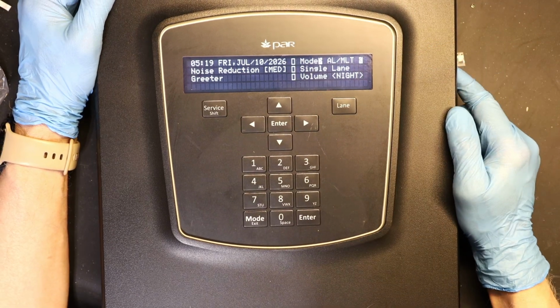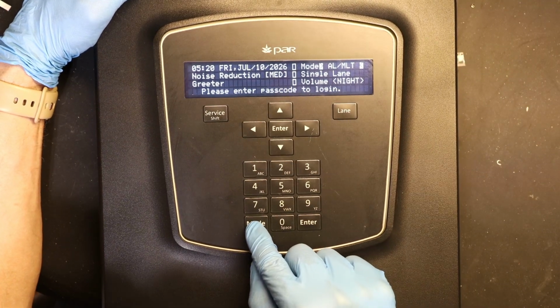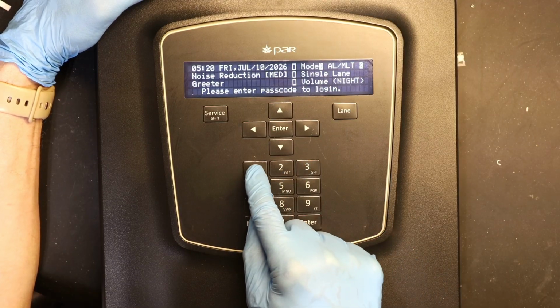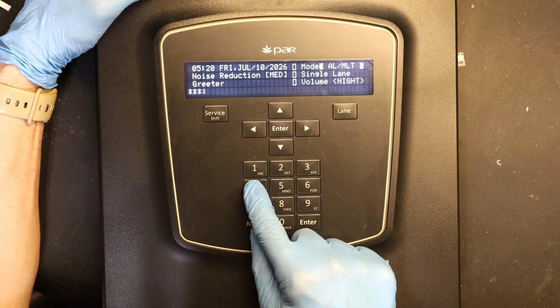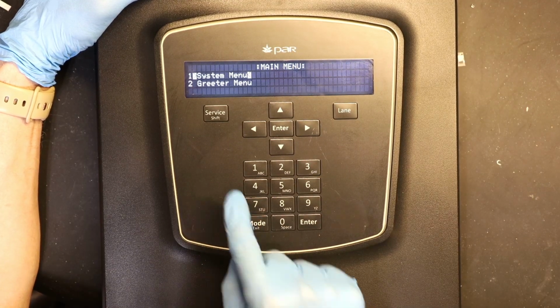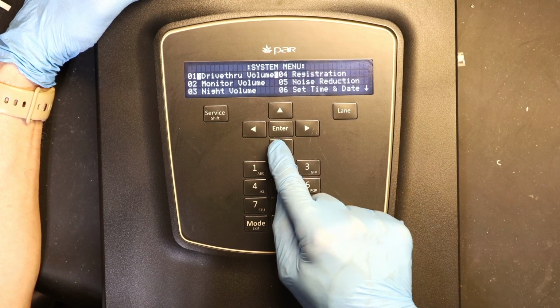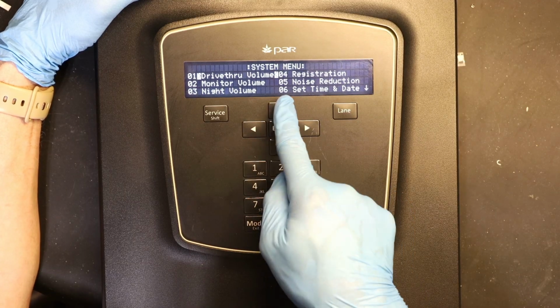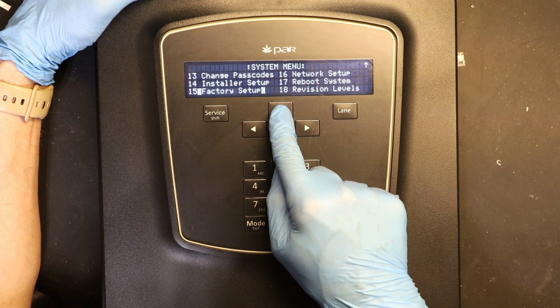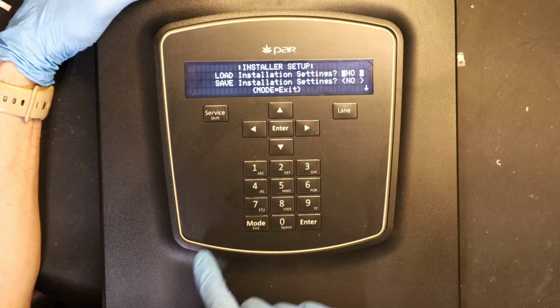In order to do that, you have to go to mode and enter the login password 12345. Then enter mode twice, go to system menu, hit enter. Now instead of going down arrow, go up arrow instead. Go up arrow and go to installer setup, which is number 14, and hit enter.